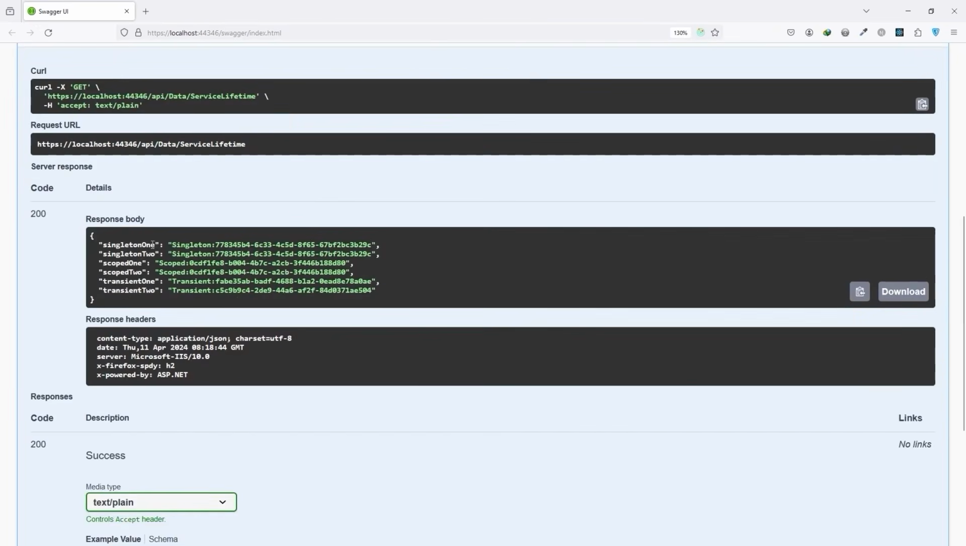You can see we get the result as singleton 1. You can see the GUID is the same, even though we are doing two registrations in the dependency injection of our data controller, the same instance's GUID is passed. It's like a restaurant. The restaurant is built, like our application is built, so it will serve the same instance until the application lifecycle ends. If you see the scoped, it's the same GUID here also.